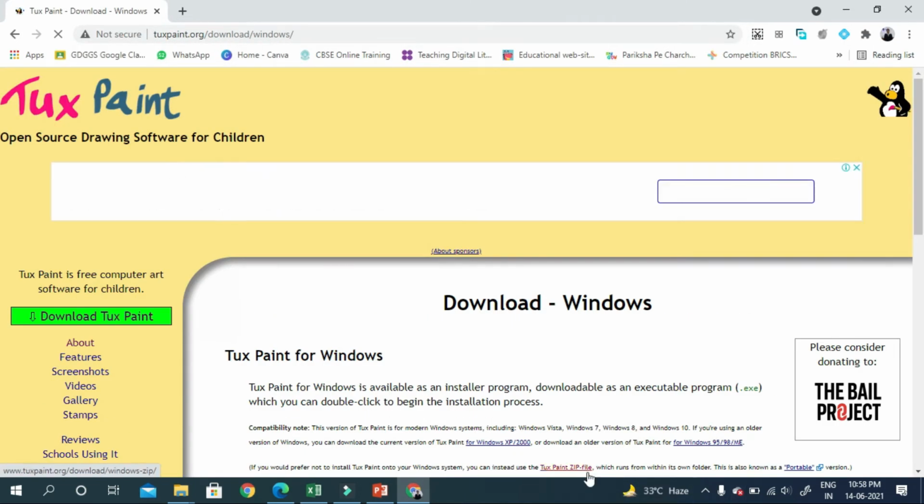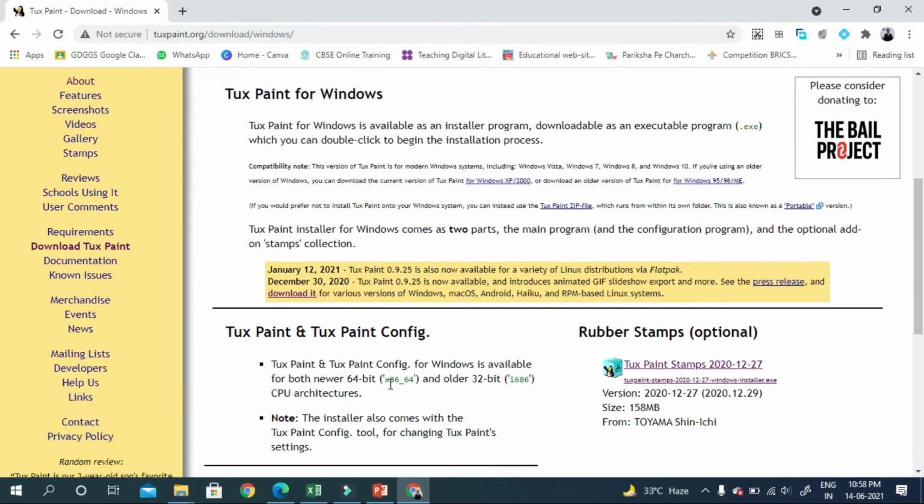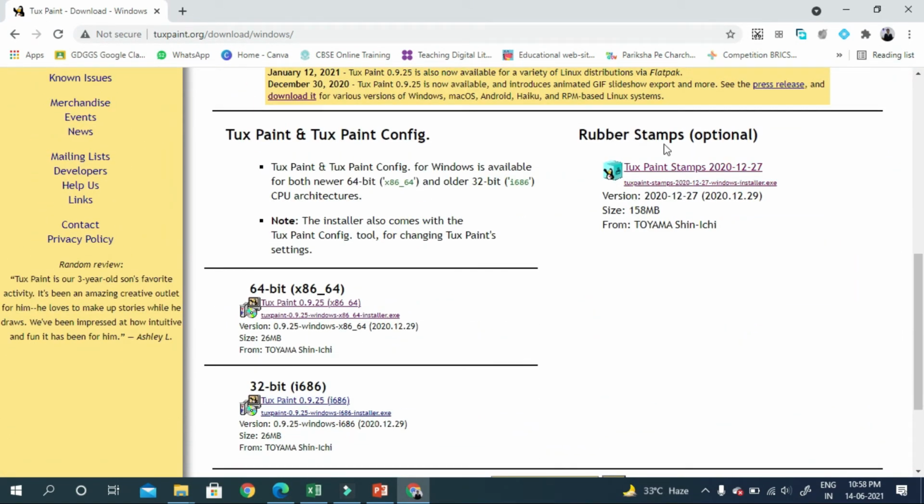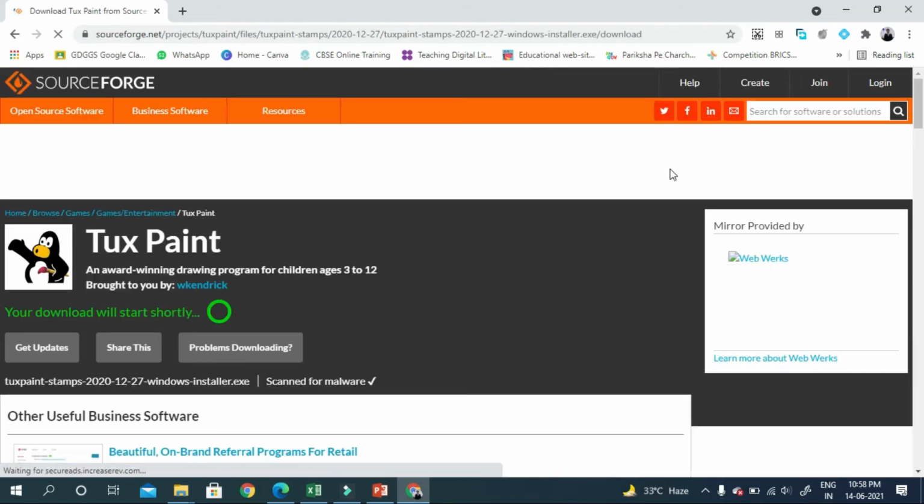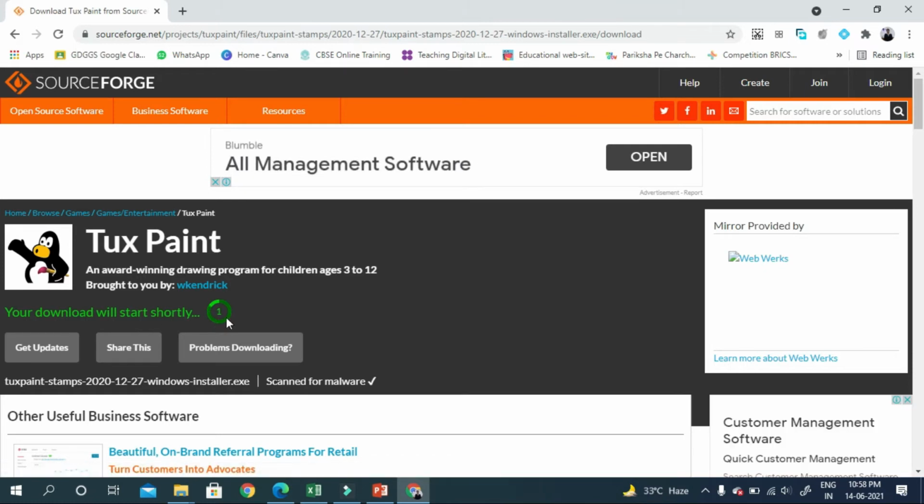Like this you will get the interface, and here you need to click on the link, rubber stamps. This is optional, whether you want to download or not is your choice. As we have already downloaded TUX Paint, we now have to download the rubber stamps. As I click here, you can see the downloading will start shortly. It is showing this message.